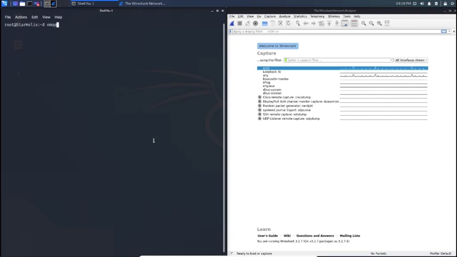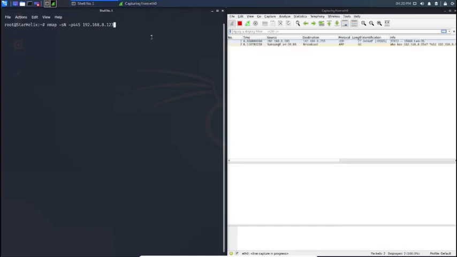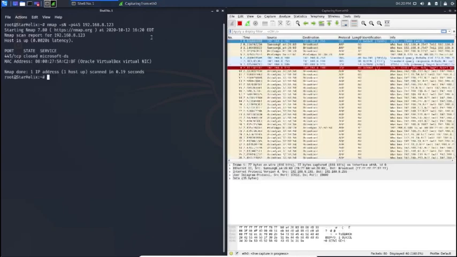So let's see how we're going to structure the nmap command by using nmap. This time we're going to use the sN flag. We're going to choose port 445 on our target, which is going to be .123. We start capturing and then we hit enter.